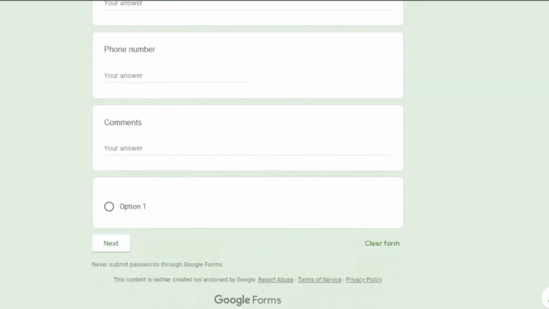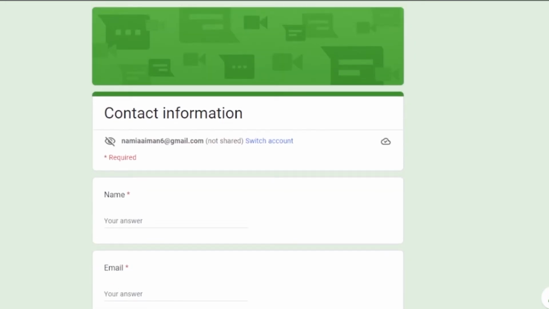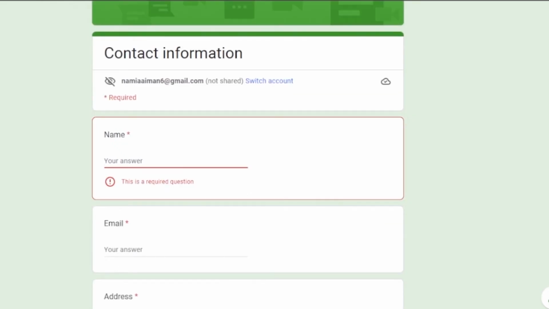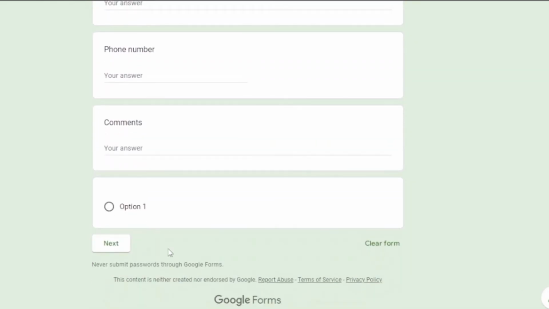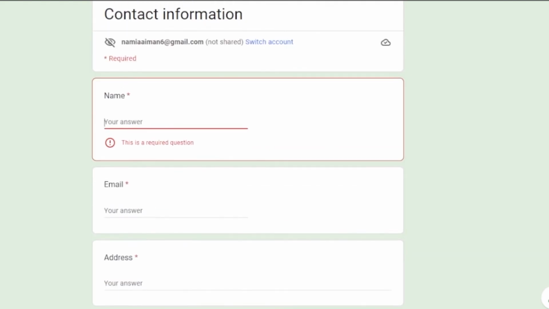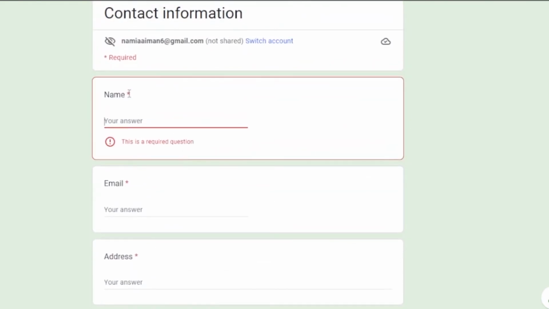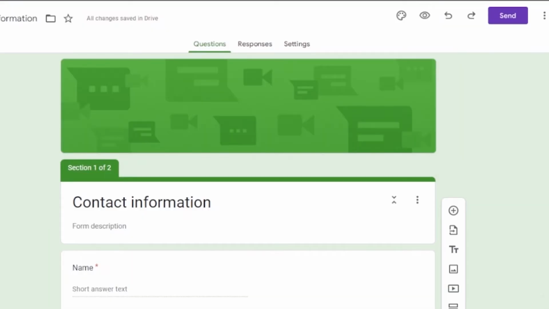How does it look to a normal person who is viewing your form as a filler? So as you can see, I added a section, so there's an option of next here. If I go on the next option, then I will be able to view the other section of my form, and I cannot do that right now because these are compulsory fields and I haven't filled them in yet. So I'm just going to go back, and now I'm going to show you how you can embed the form into your website.